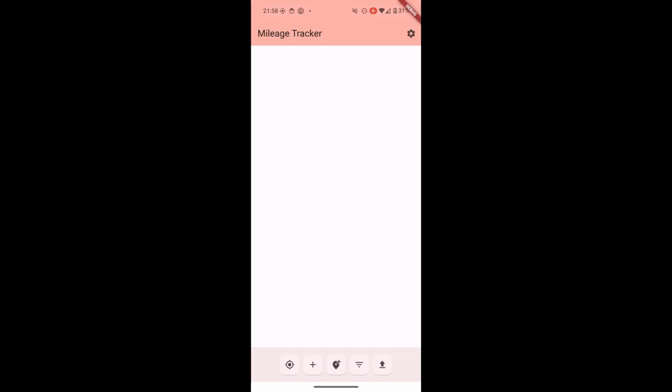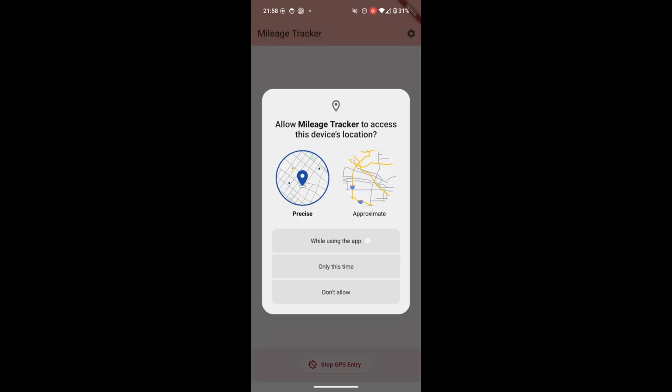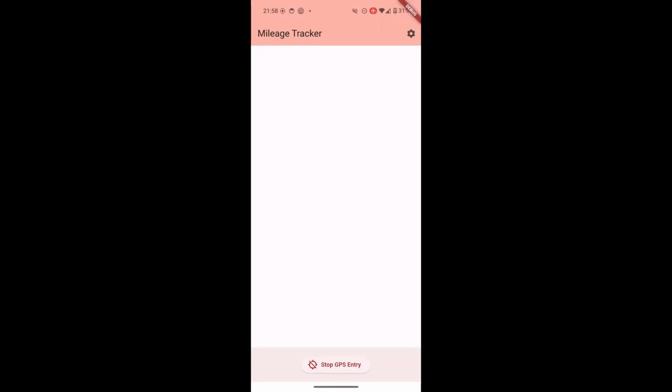This begins the app's demonstration. We're just going to open the app and show the state that it is when the user first opens the app. And we'll just start with a GPS-enabled location trip. So it's going to prompt us to grant the app permission to access the device's location. And we'll just say while using the app for this case.